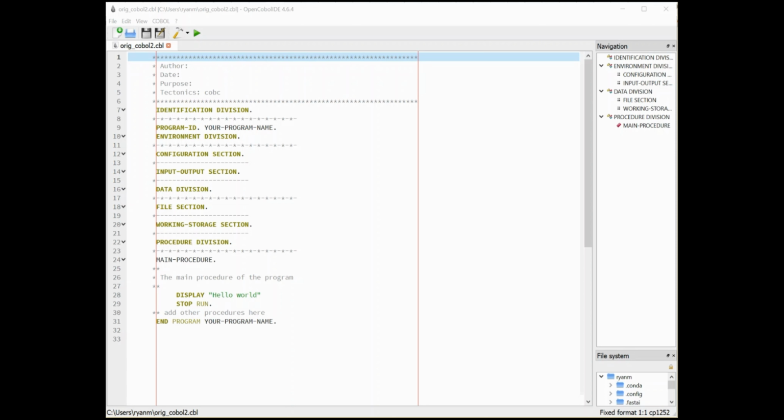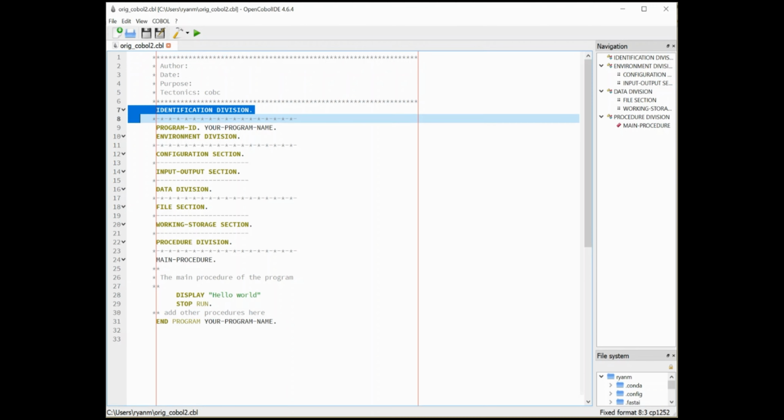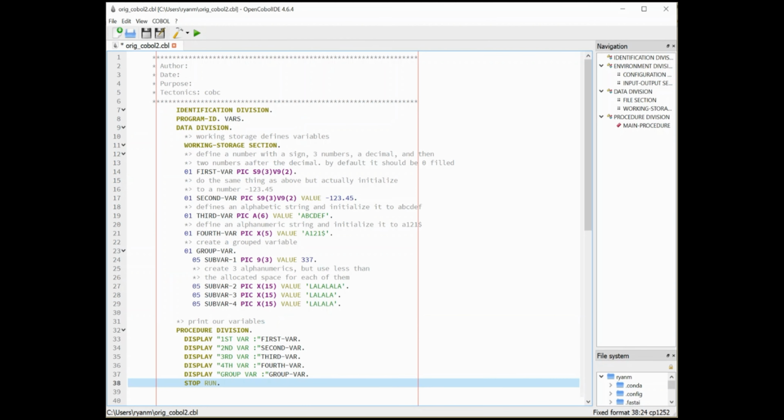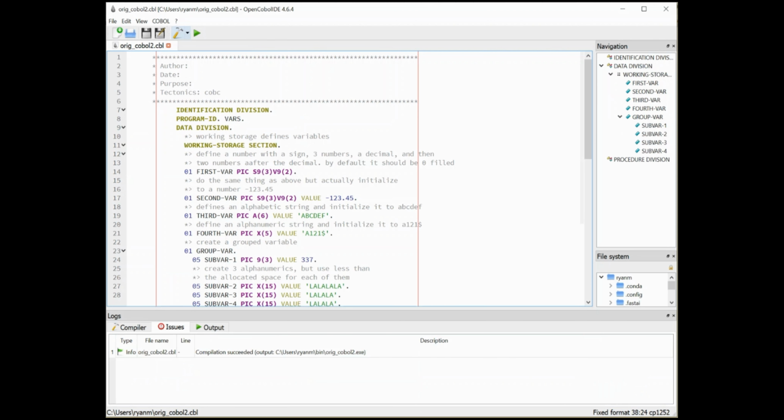Okay, here we are in OpenCOBOL, and what we're going to do is paste in the original COBOL program that we fed into Codex to get the JavaScript that we just ran, and we're going to see what we get when we run this COBOL. So first we compile it, and then we run it.